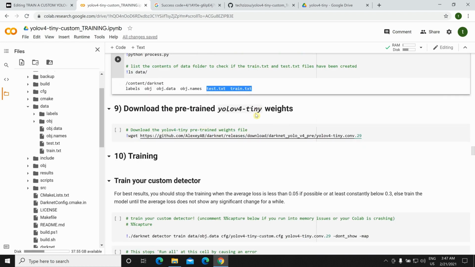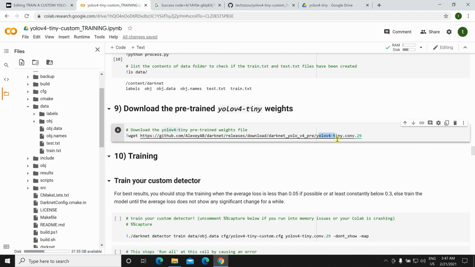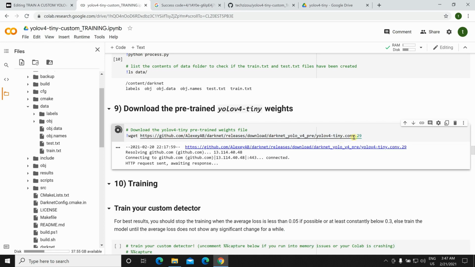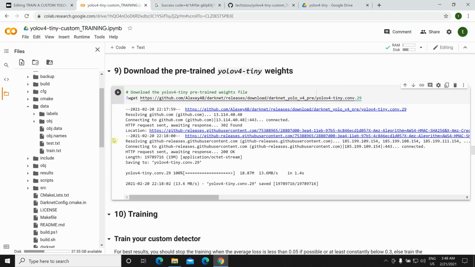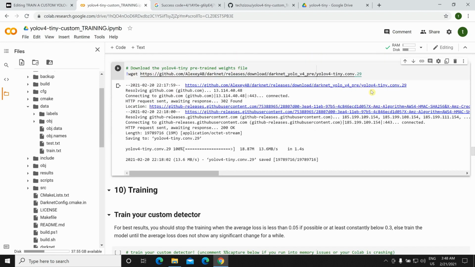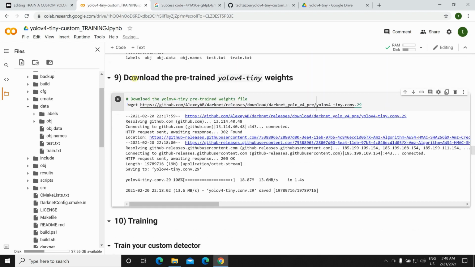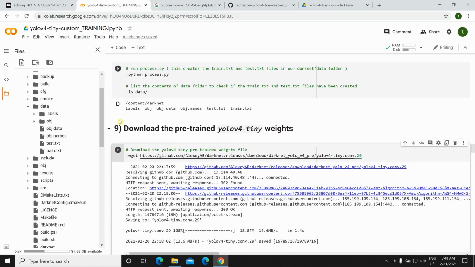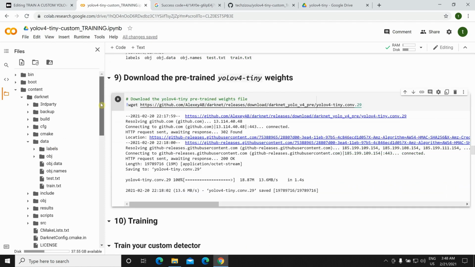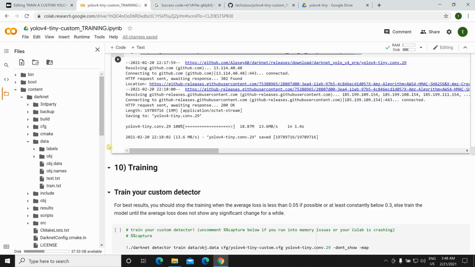Download the pre-trained YOLOv4-tiny weights file. So YOLOv4-tiny also has a separate pre-trained weights file, which is trained only up to 29 convolutional layers. So use this link to download it. This will download this onto the Colab VM where we are right now. Our current directory is this Darknet on the Colab VM's content folder.